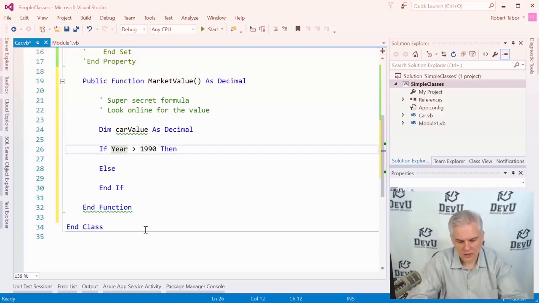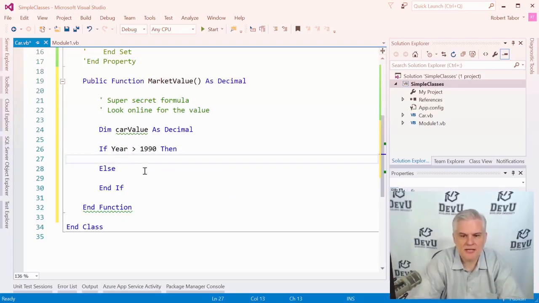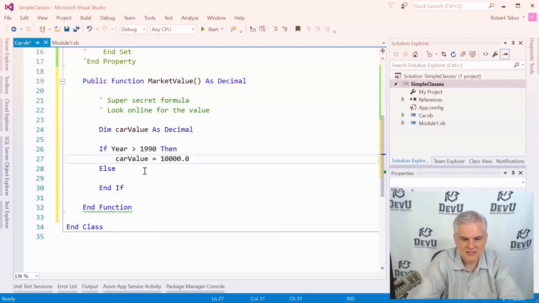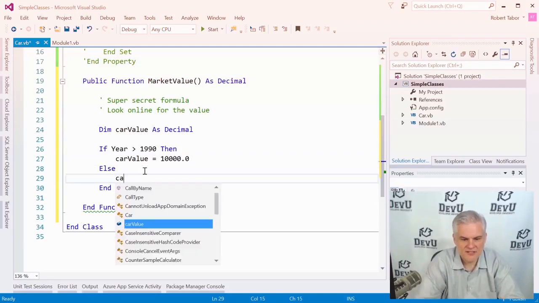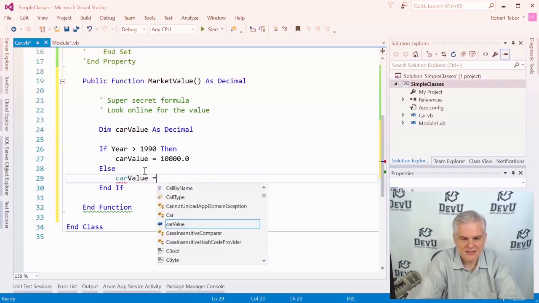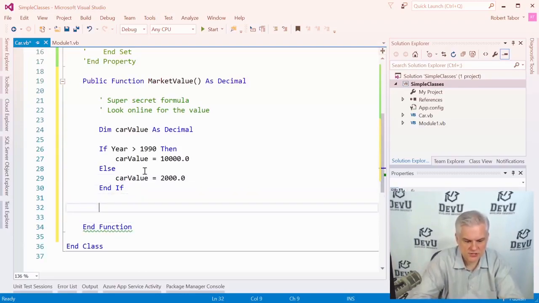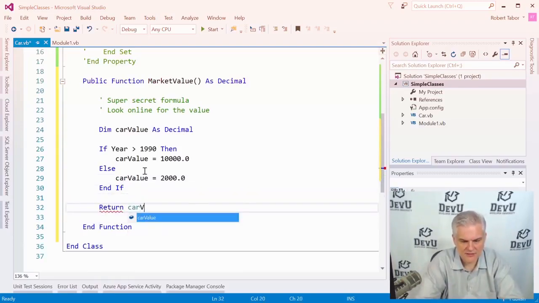But remember, if you want to reference this specific instance of the class and retrieve its attributes, its year, its make, its model, then you can use the Me dot. But we'll get rid of it. So at any rate, if the year is greater than 1990, then the car value, we'll just hard code it to $10,000. Otherwise, if it's older than 1990, then we'll make the car value just $2,000, and then we'll return the car's value, like so.